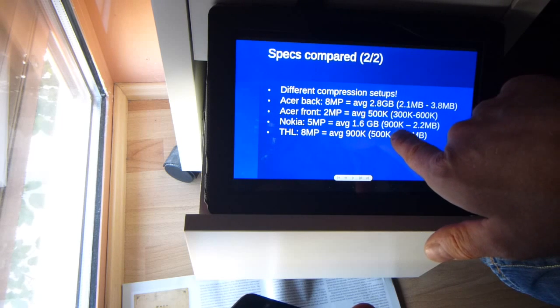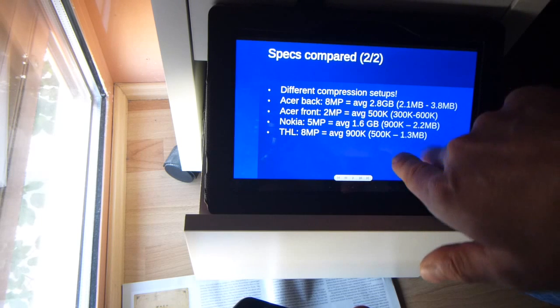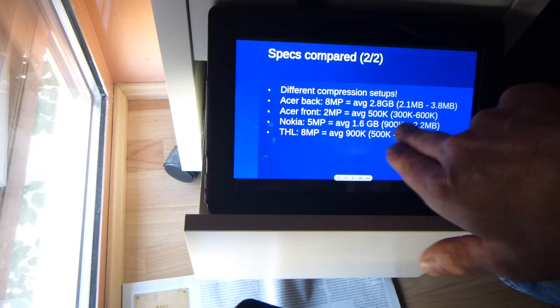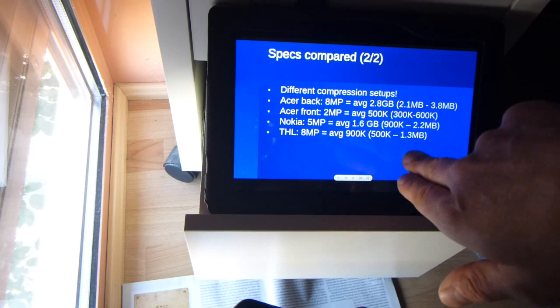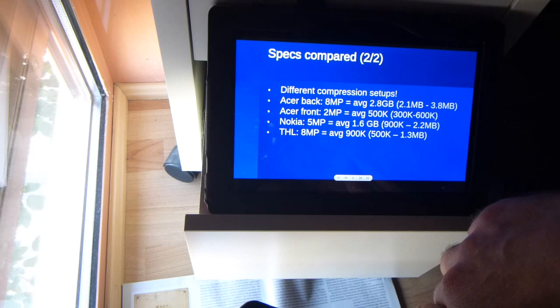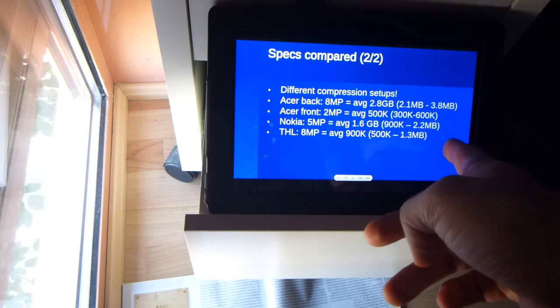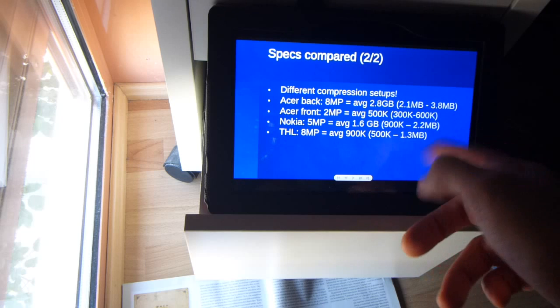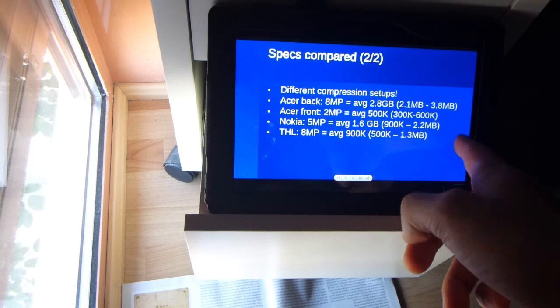The Nokia also gives you quite big photos, not so extreme compression, 900K to 2.22 megabytes. And the THL has quite strong compression, which is nice if you want to upload a photo right away and you have a limited internet connection, but the downside is that you have less to play with if you want to do something with the photos later on. So it's always better to have a higher resolution, I think, and make it smaller at a later stage.